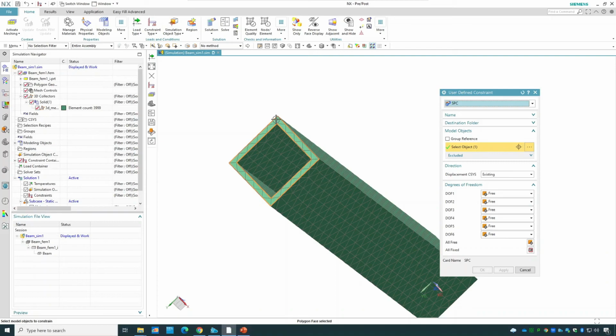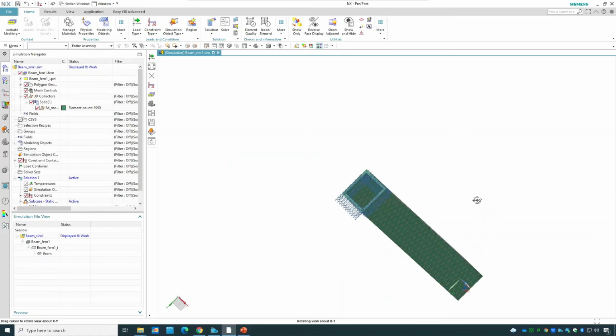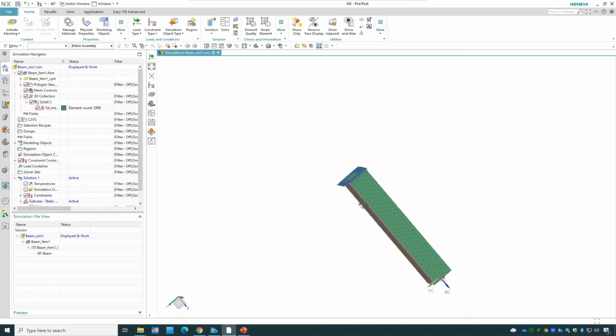And for the degrees of freedom here, the first two are fixed according to the tutorial, as well as the last two. What it means is no translation at X, no translation at Y, but you have translation at Z and you have rotation at X. I'm going to click OK. Because we split the model in half, the kind of constraint that I have there, I also have on the other part, which I don't see.